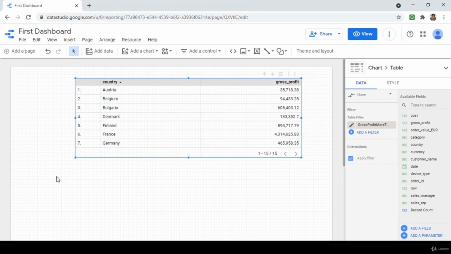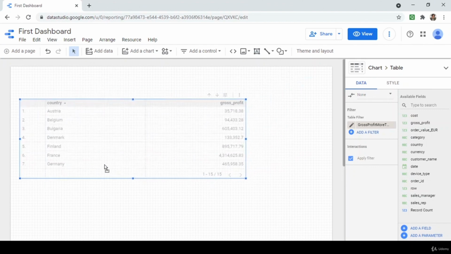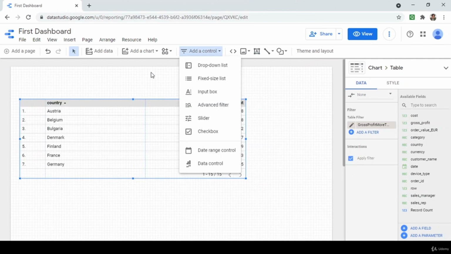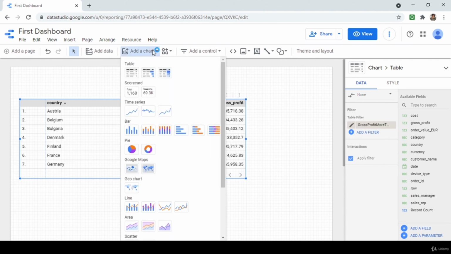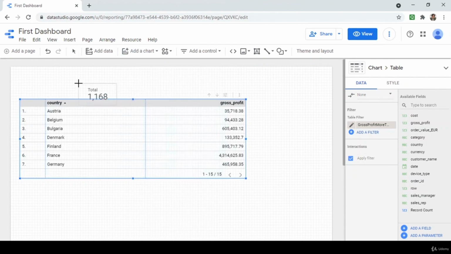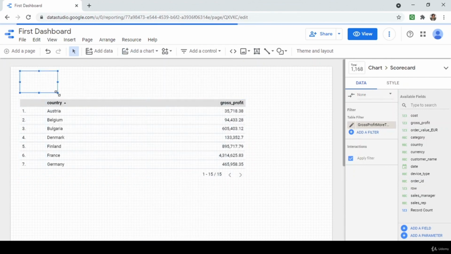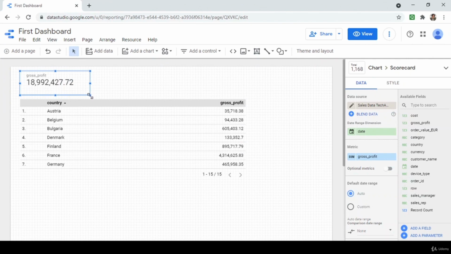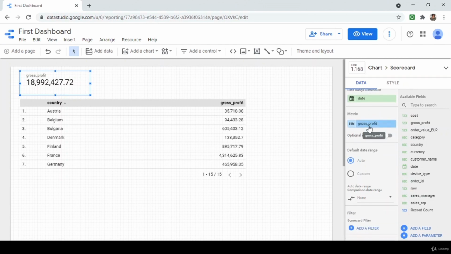Now after this, let me tell you another visual of scorecard. So let us say I add this visual here, which is a scorecard. Scorecard tells you a single number. Now let us see what are the data properties of it. The data source is there, then metric is gross profit. Now it's on you what you want to see.